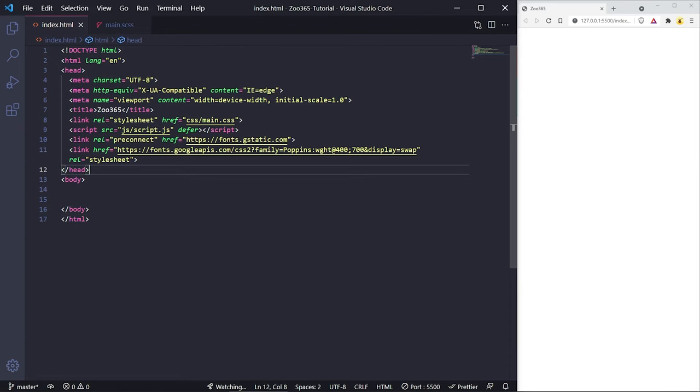Now that we have set up a very basic HTML, let's just quickly type something. So let's do h1, hello, and save.